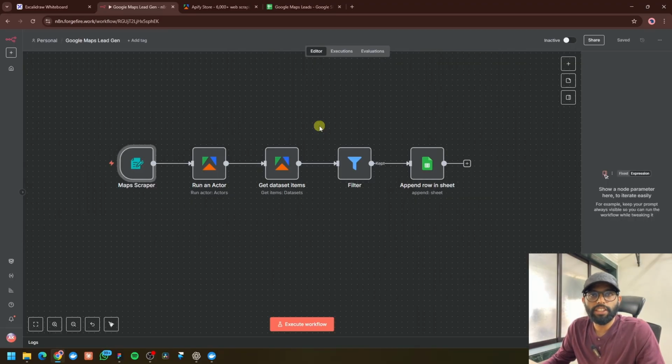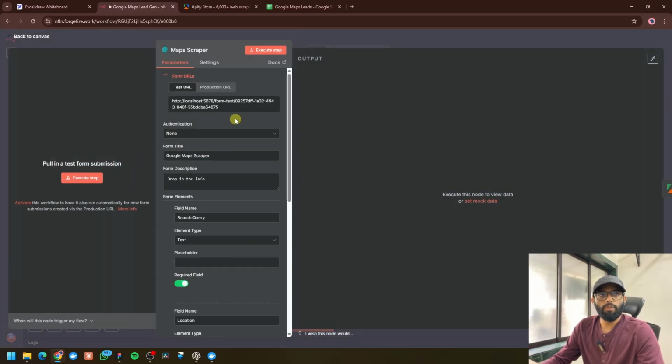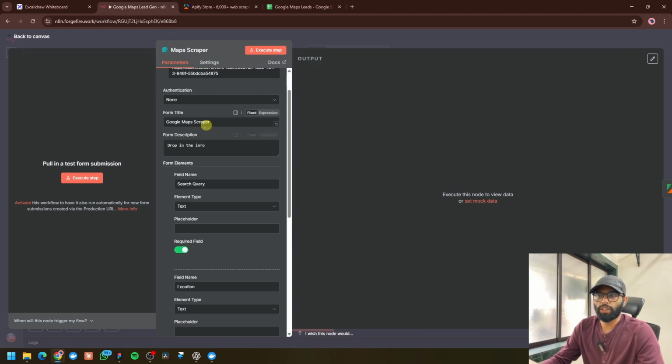So I'm in my n8n screen over here, and as you can see, my first node is a form trigger. I'm using an n8n form over here. So let's open this. Now what we want to do is fill up all the info over here, and I'll take you through it. We'll keep the form URL as test URL. Authentication will be none. You can set the form title and description whatever you want.